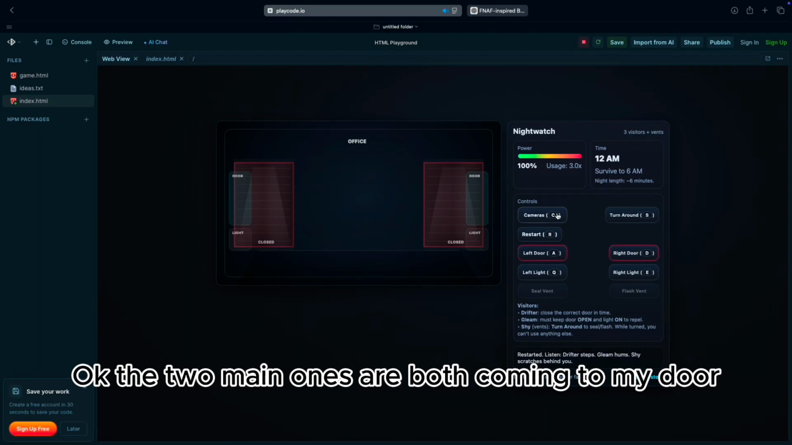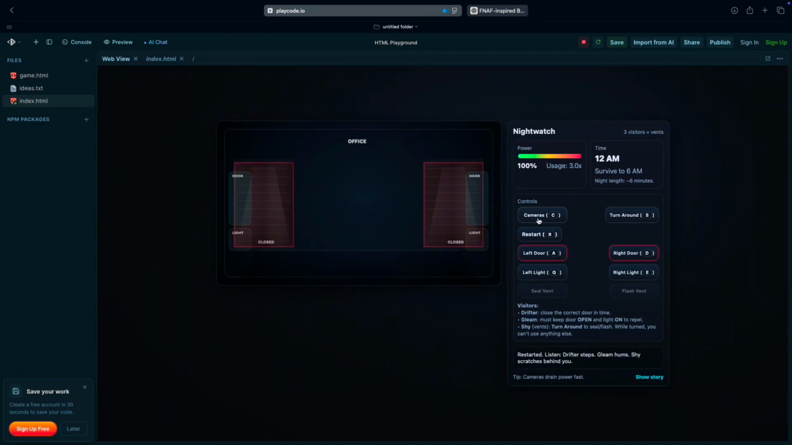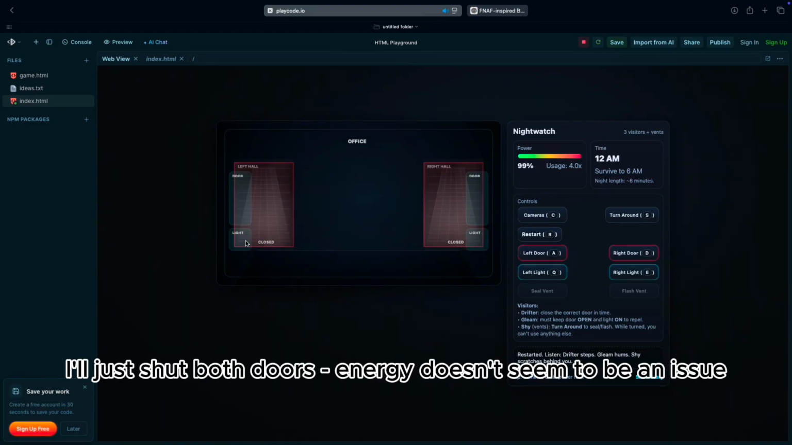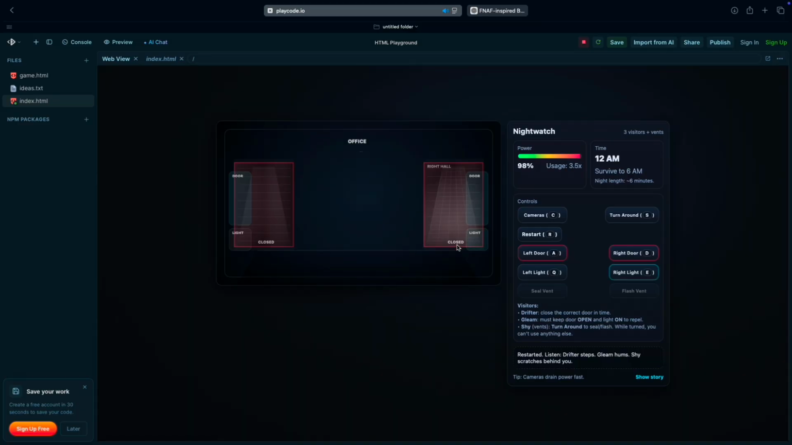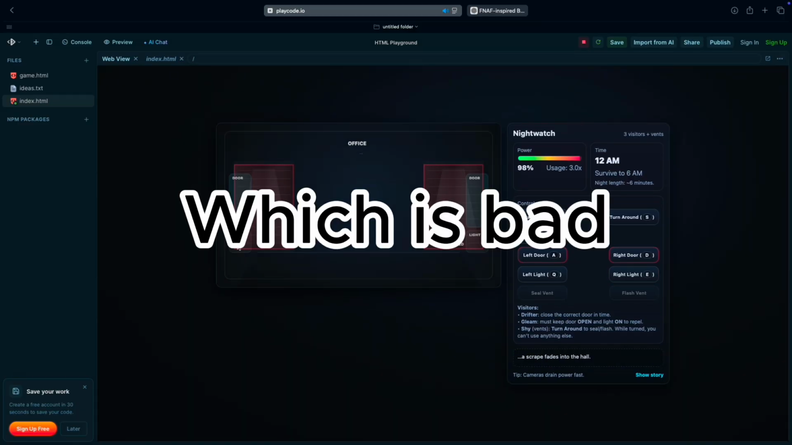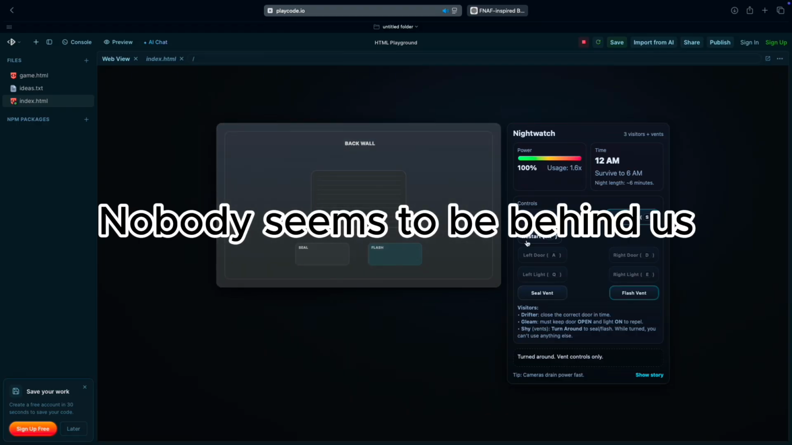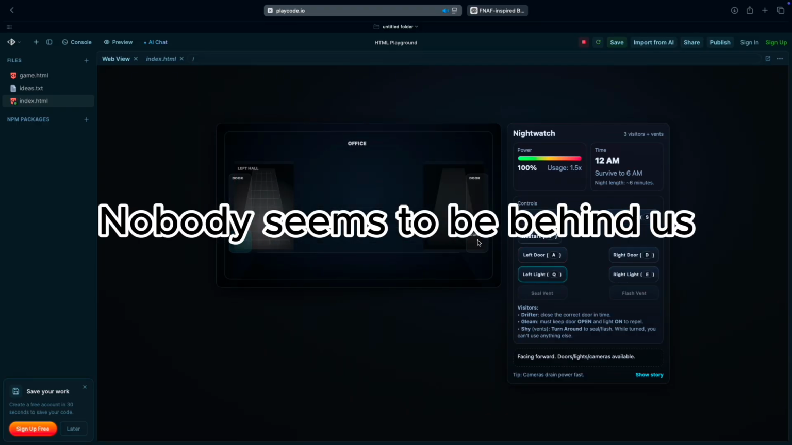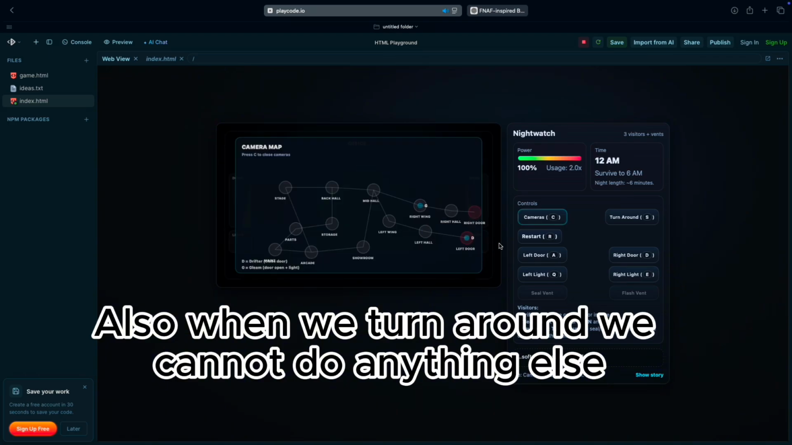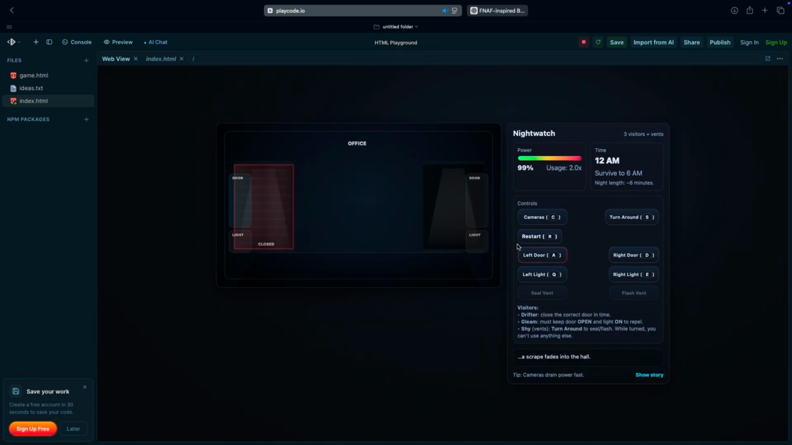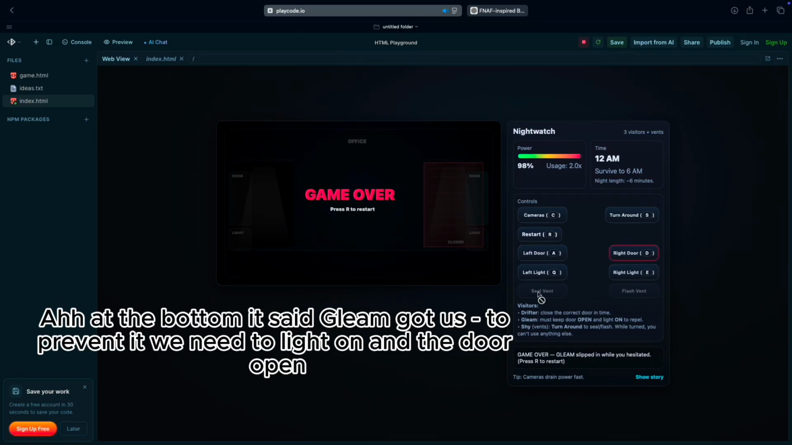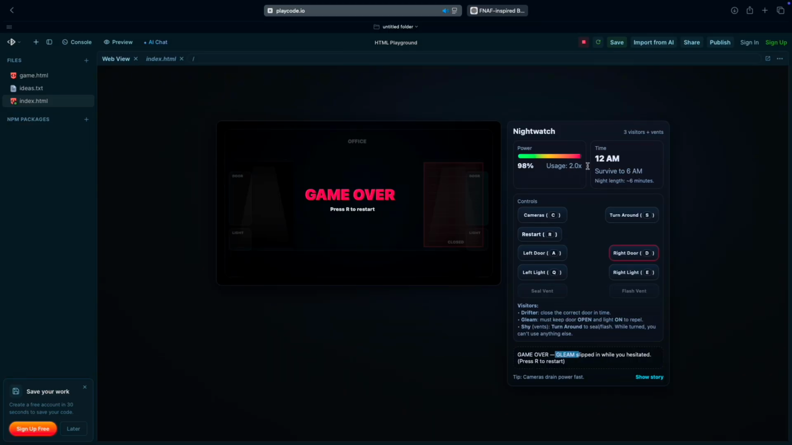Okay, the two main ones are both coming to my door. I'll just shut both doors. Energy doesn't seem to be an issue, which is bad. Nobody seems to be behind us. Also, when we turn around, we cannot do anything else. At the bottom it said the Gleam got us. To prevent it, we need the light on and the door open.